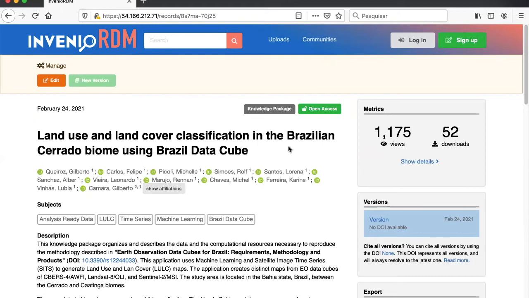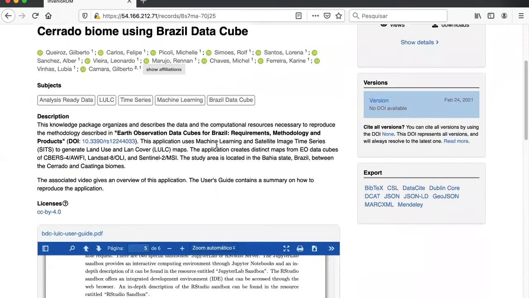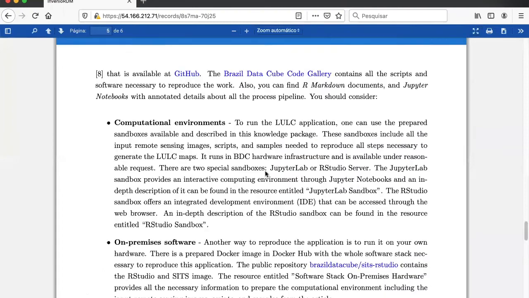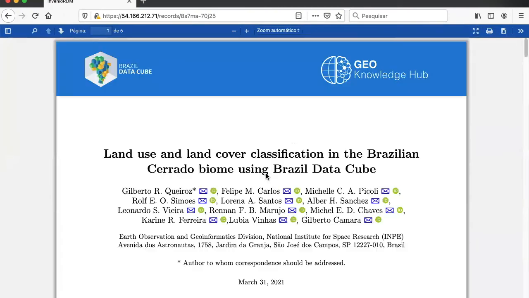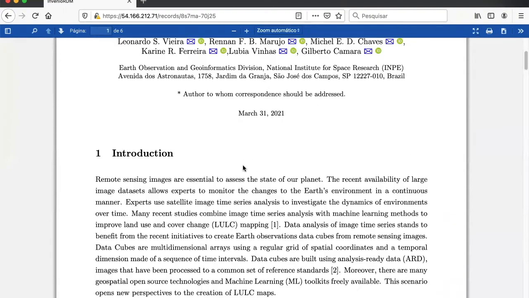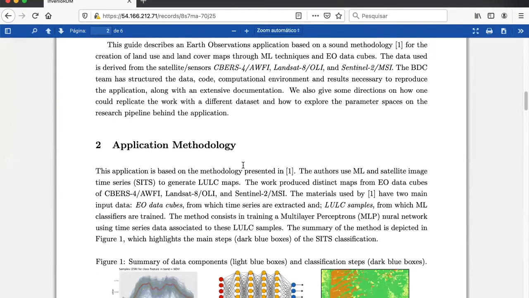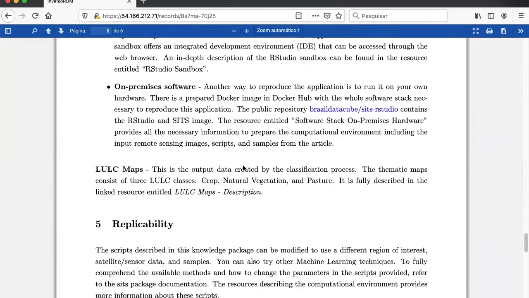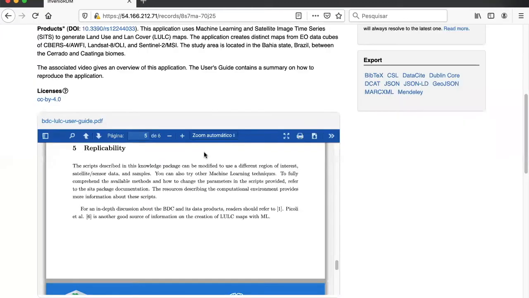So here in the main package of the application, we will find the metadata of authorship, the contact information, a description of the application, and the document that contains a step-by-step of the available components. So this document here explains in detail how the user can start working with it. So here we have the list of all the resources related to that application.